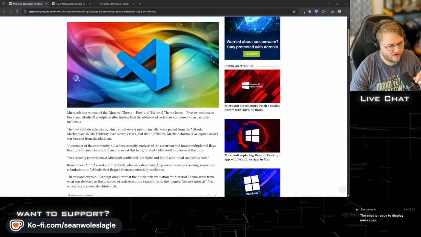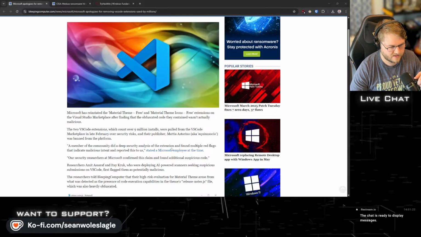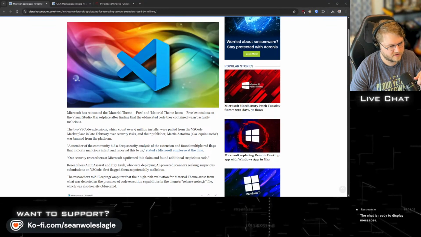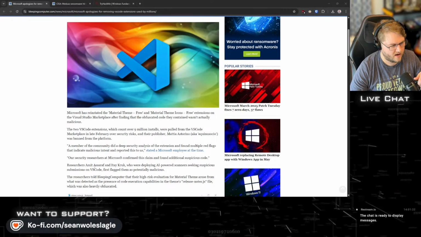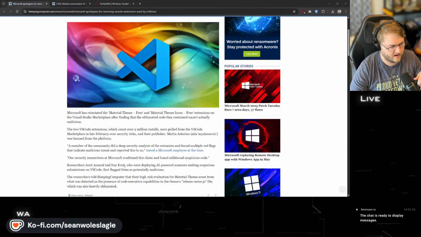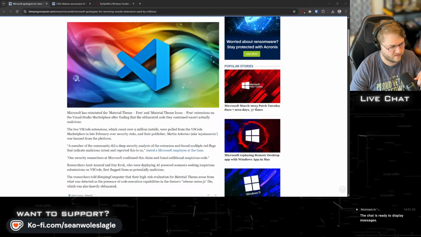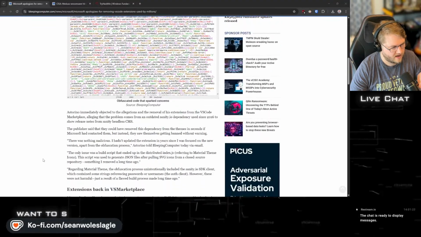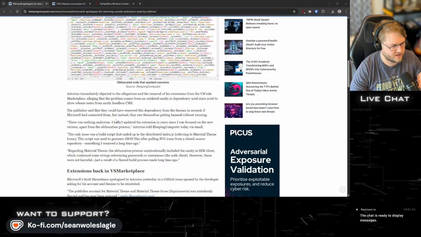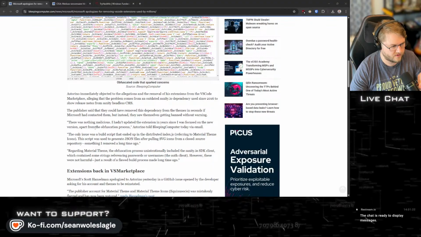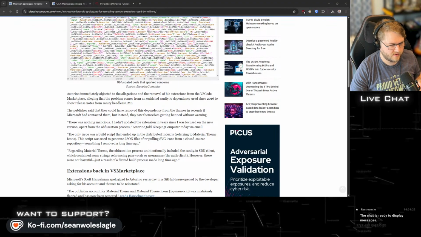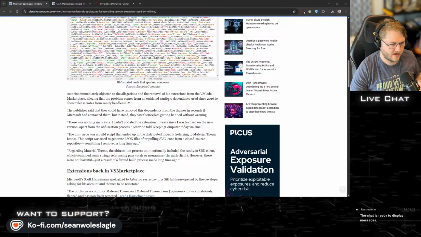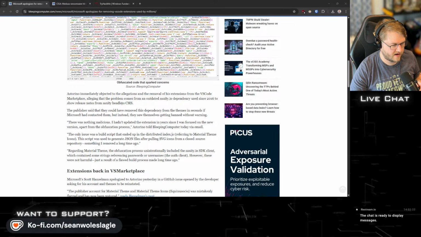So it turns out that a member of the community did a deep security analysis of the extension and found multiple red flags that indicated malicious intent and reported this to them. Then security researchers at Microsoft confirmed this claim and found additional suspicious code. Researchers Amit Asaraf and Ite Kruk, who were deploying AI-powered scanners seeking suspicious submissions on VS Code, first flagged them as potentially malicious. But it turns out that apparently that's not true. "There was nothing malicious. I hadn't updated the extension in years since I was focused on the new version, apart from the obfuscation process," Astorino, who is the developer, told them. So basically, he objected to the allegations, and it was from an outdated Sanity.io dependency used since 2016 to show release notes from Sanity Headless CMS.